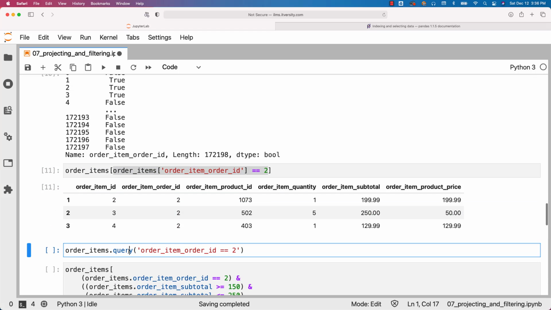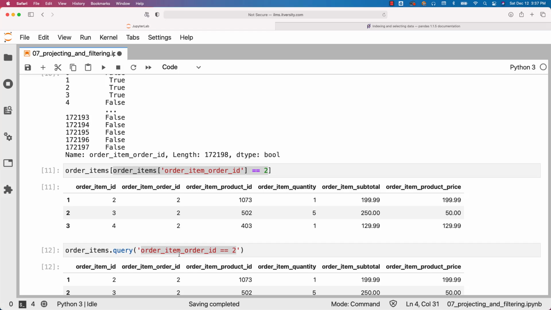You can also use a function called query, and this is how you can leverage query to apply a filter. As part of query, you have to pass a string. That string should contain the column names as well as values against which you are trying to compare the values of the column. In this case, we are trying to compare order item order IDs from our order items with 2. This will return only those 3 records which we are looking for.